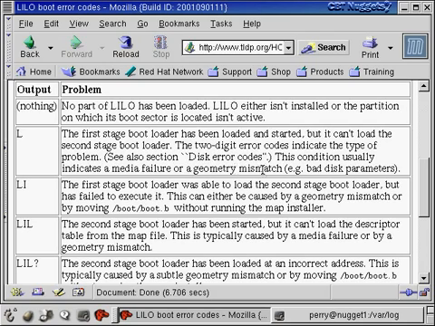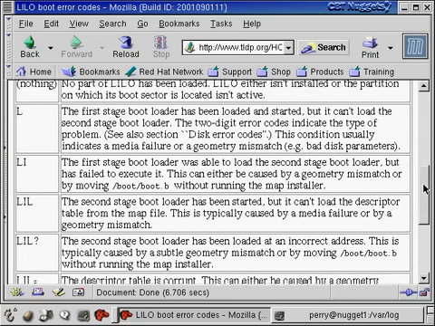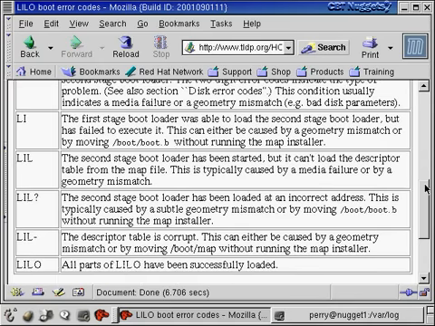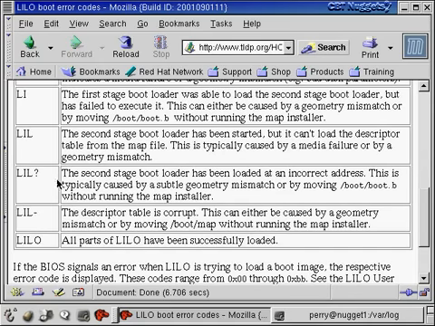Maybe the disk was on some different system and you took it out of one system and tried to use it on a different system, and that can cause these geometry mismatch problems. You can also see here LI means the first stage was able to load the second stage, but it failed to execute it. Again, geometry mismatch, or moving the boot/boot.b file without running the map installer. I'll get to that in a minute. Then there's LIL question mark, LIL minus, and then finally LILO, which says everything's been loaded successfully.